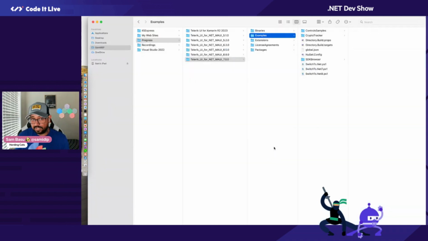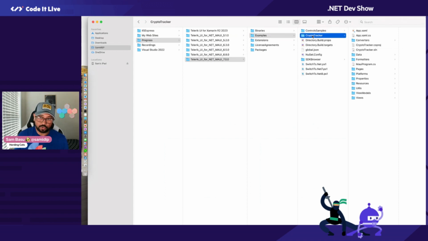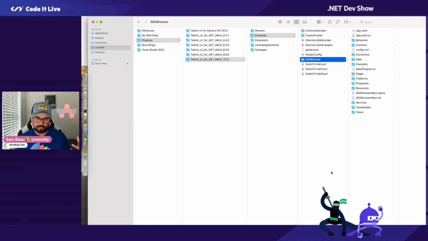But since I did do the installer, I have those apps right here. Here's the control sample. Here's the crypto tracker. So this is the code base that powers the apps that are in the app stores. So you get a view of what a real world app looks like that's in the app stores. And we also have a thing called an SDK browser, which is a unique app, mostly for developers to look at some hardcore use cases, like how do I do this? It doesn't have a lot of UI. It's for developers to get inspired by, like, how do I do this type of scenario? So that's what I get.